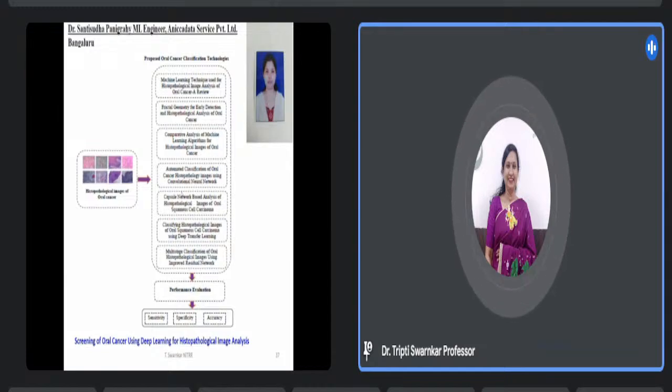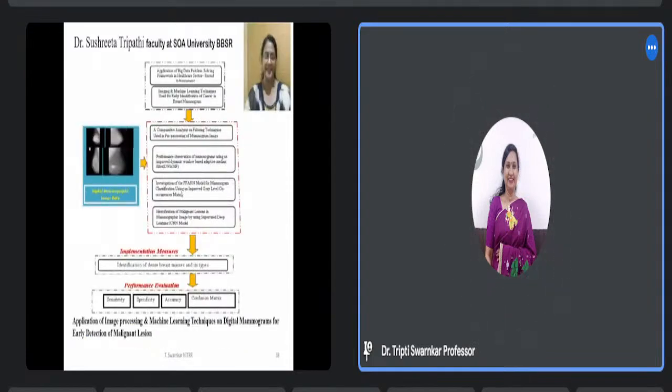She worked on screening of oral cancer using deep learning for histopathological image analysis. She is currently a faculty in Shiksha Anusandhan University. She worked on mammographic image analysis, and we collected a few images from our radiology department in IMS. She explored different image processing and machine learning techniques on digital mammograms for early detection of malignant lesions in breast cancer.